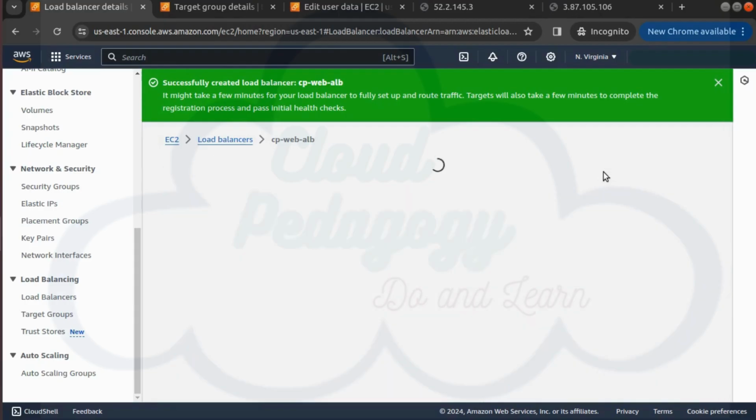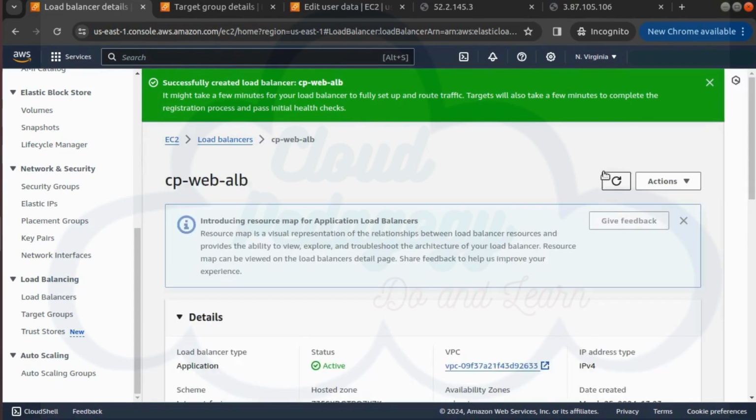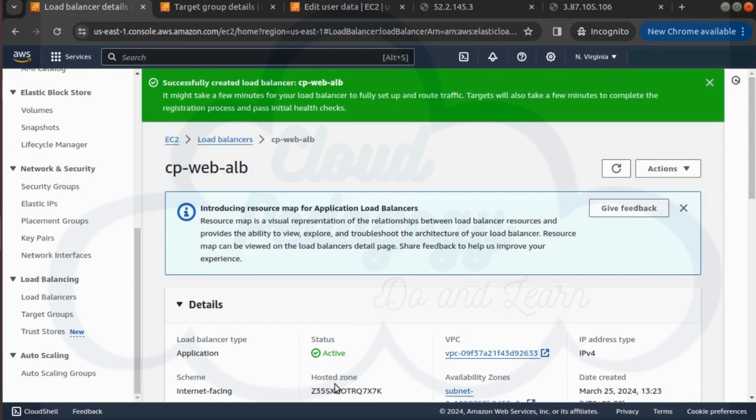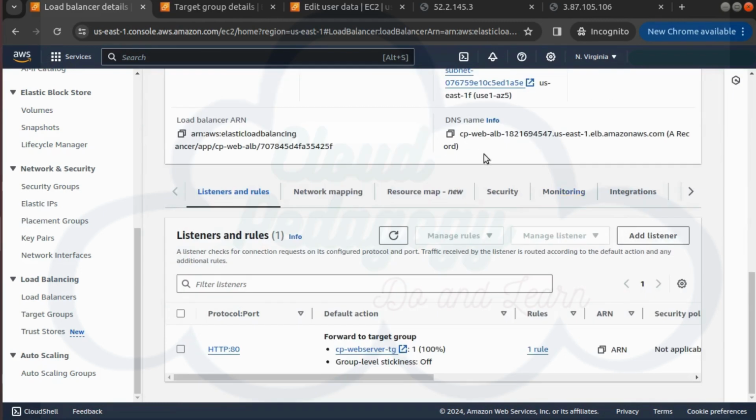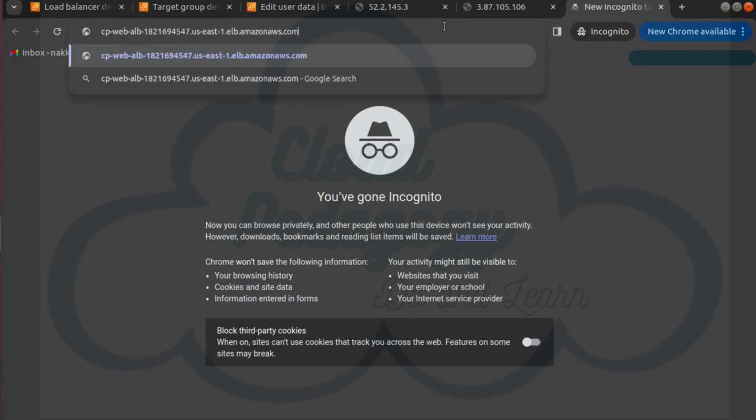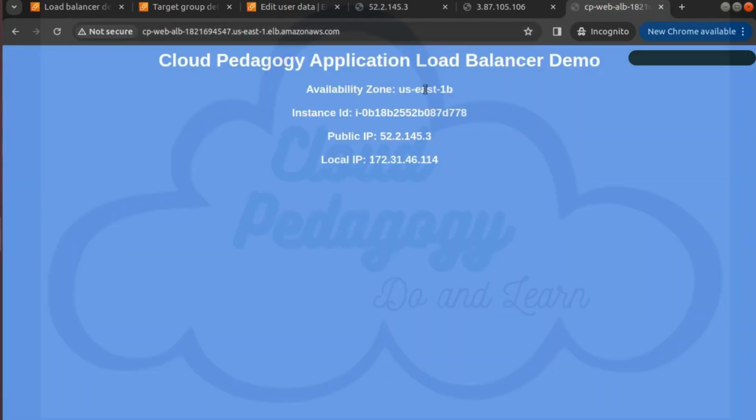Now our application is showing as active status. Once the load balancer is showing as active, we can verify the traffic. If we come down here to the bottom, we can select our DNS name and copy this to our clipboard. Let me open that up in a new tab and paste it here. And now we see our application is loading.